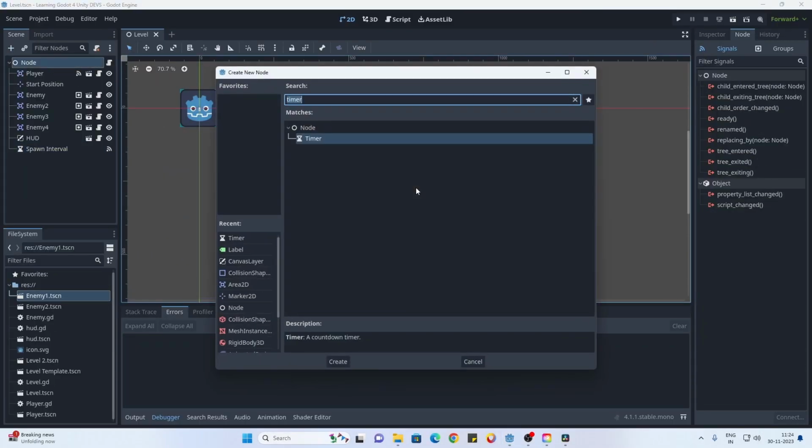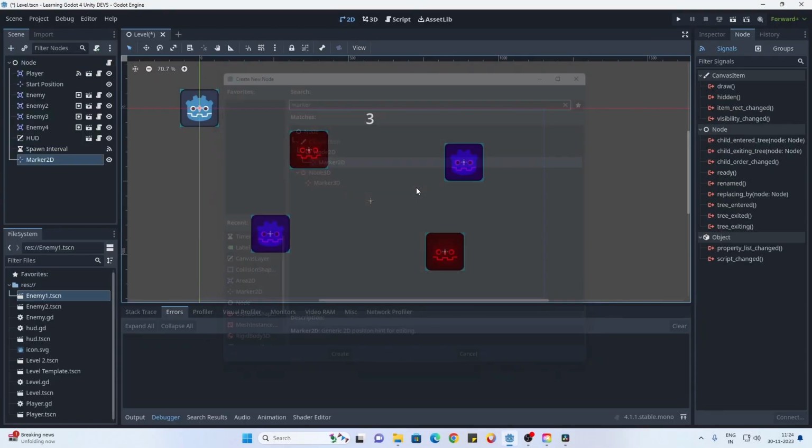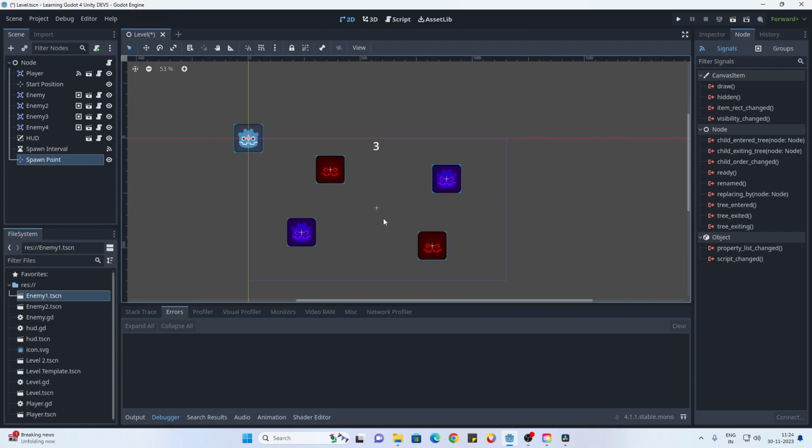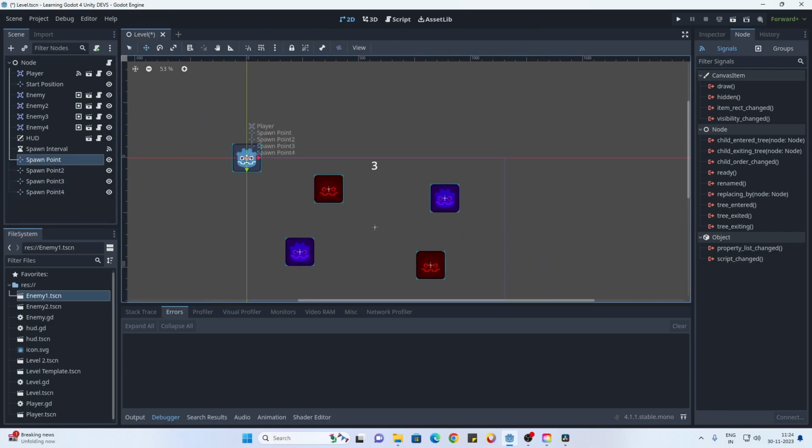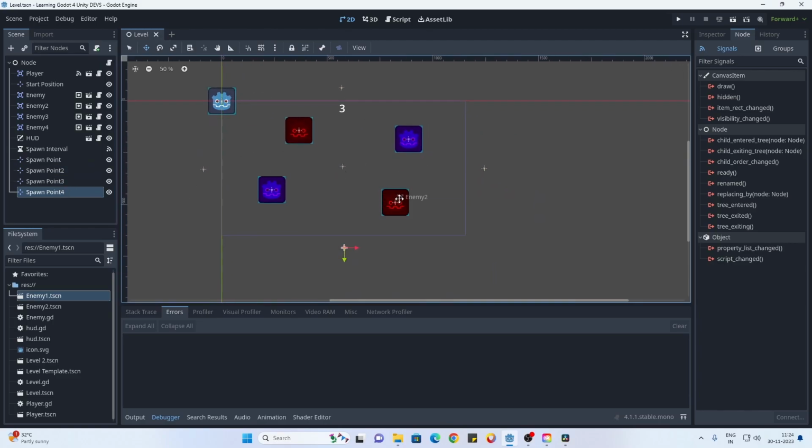Back on the level, let's create 4 spawn positions. We do that by creating a Marker2D node and then duplicate it 3 times. Let's go to the 2D workspace, set this to the 4 sides of the camera.